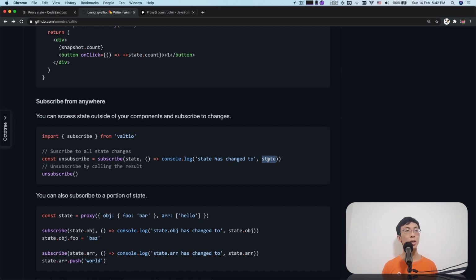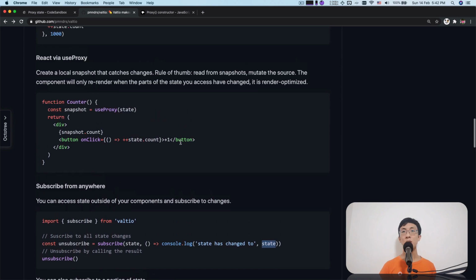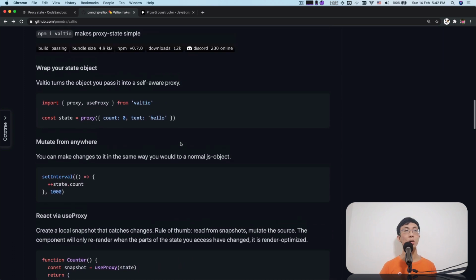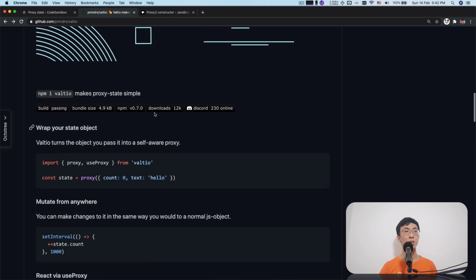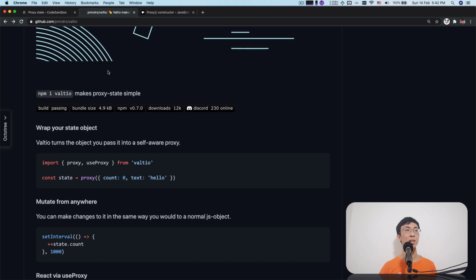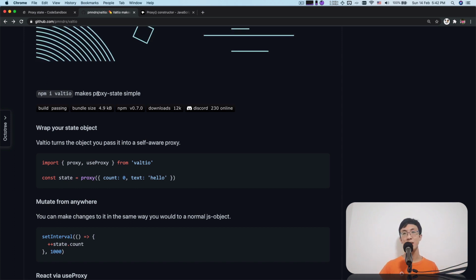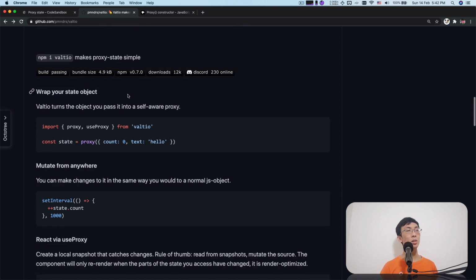I am going to implement these two methods, proxy and subscribe, and try to figure out how it's implemented. We're going to figure it out together. My best guess is that this is using an API called Proxy from JavaScript ES6. Since it's already telling us straight up that it's using some sort of proxy, it's proxy state, right? So I'm going to use Proxy to implement this, and we'll see how it goes.